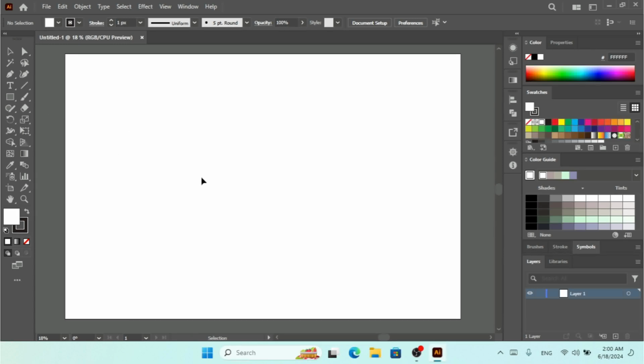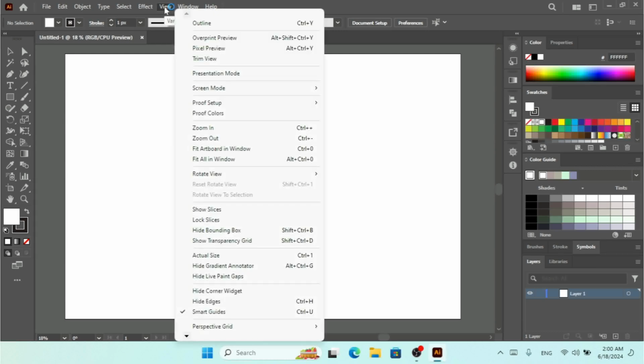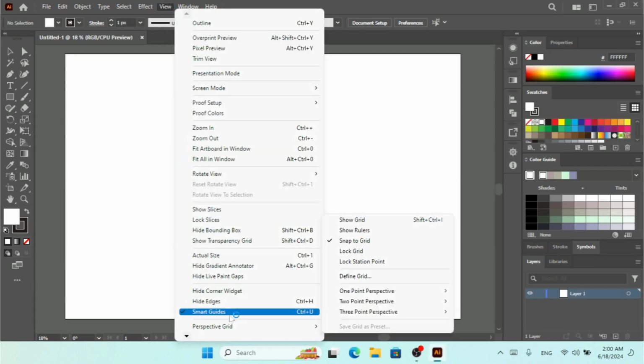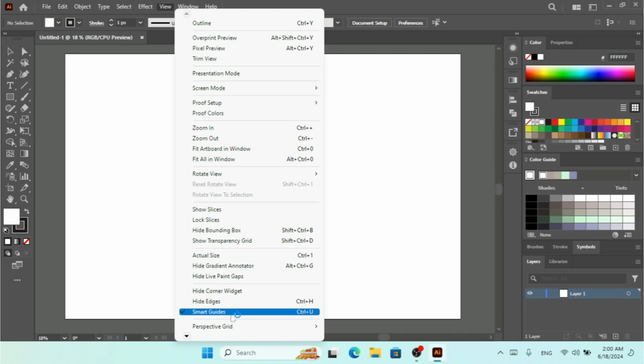Today in this tutorial I'm going to show you how we can change some options for smart guides. So where can you find smart guides? On the top here, under the View menu, you can find Smart Guides, and the shortcut for that is Ctrl+U on your keyboard.